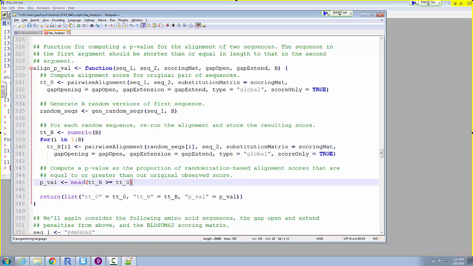Then the p-value is the proportion of times that those simulated alignment scores were bigger than or equal to the one that we originally observed. If I do this inside the mean function here, this is going to take, element by element, all capital B simulated alignment scores, and compare them to our original alignment score. This is just one number. And it's going to give me a vector of trues and falses. True, the first simulated alignment score was bigger than or equal to the one you saw. False, the second one was not bigger than or equal to. True, false, false, false, dot, dot, dot.